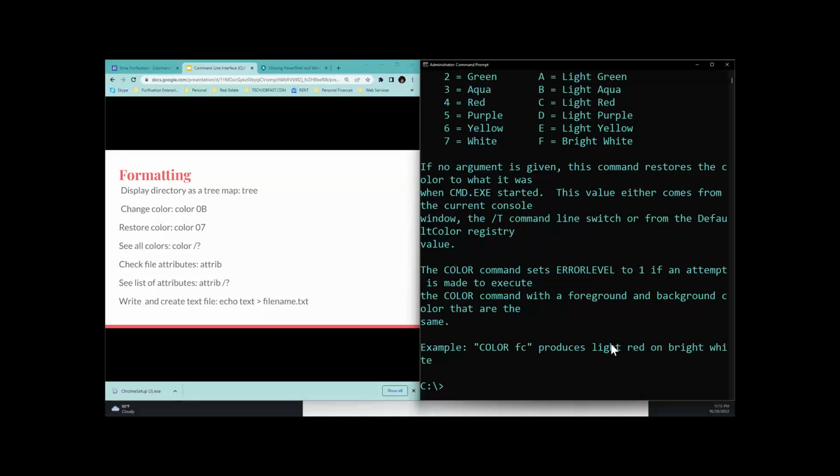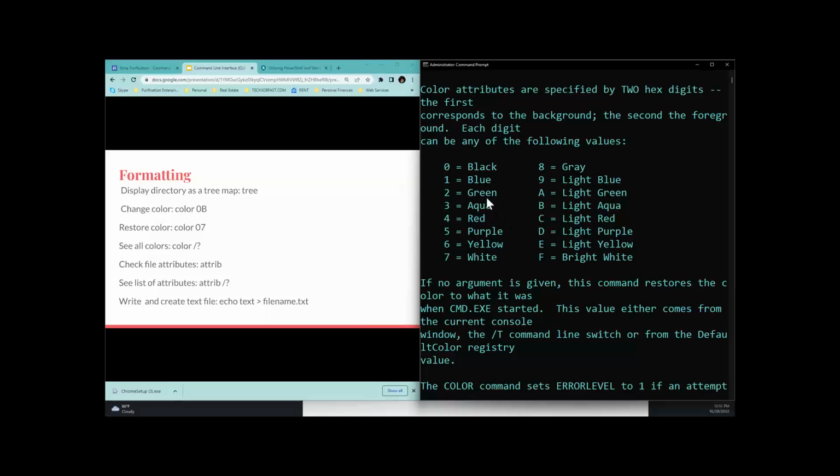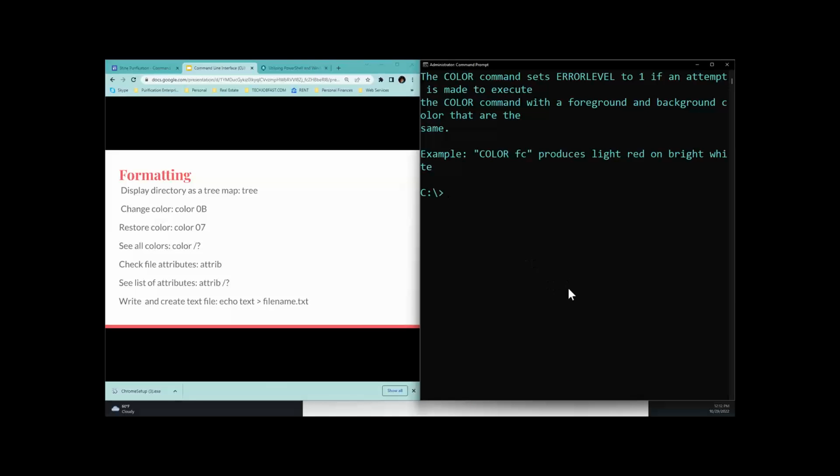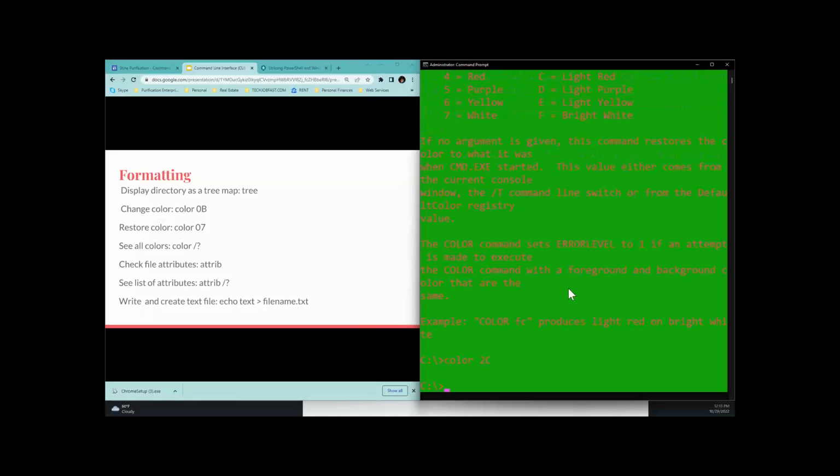and I type in color equals 2, because green is 2, and what was that, red? C, 2C. If I take this 2 and C from here, I would type in color and type in the number 2 and the letter C, and hit enter. It becomes green, and the font becomes red, which is horrible.